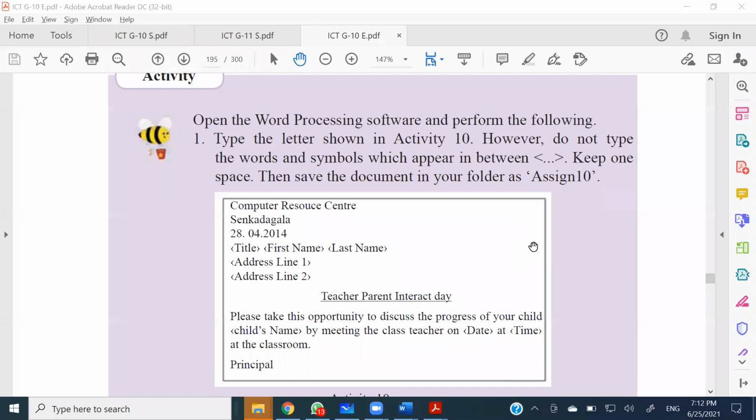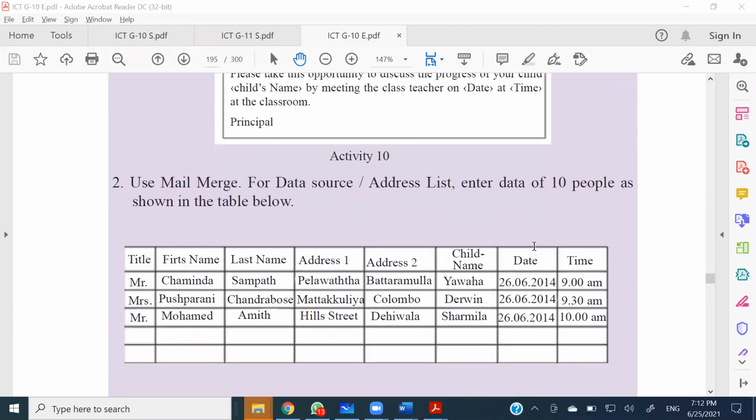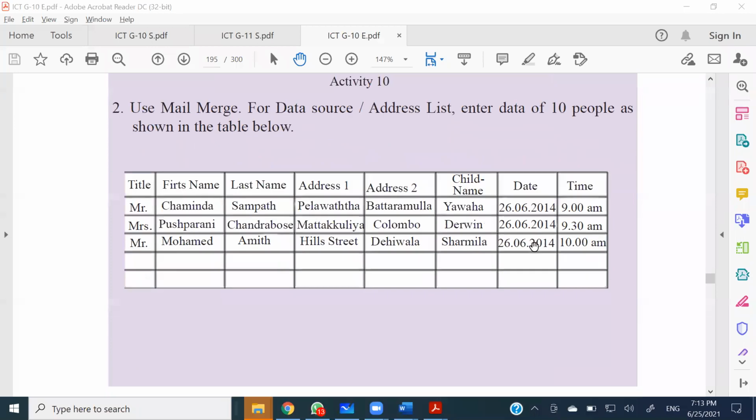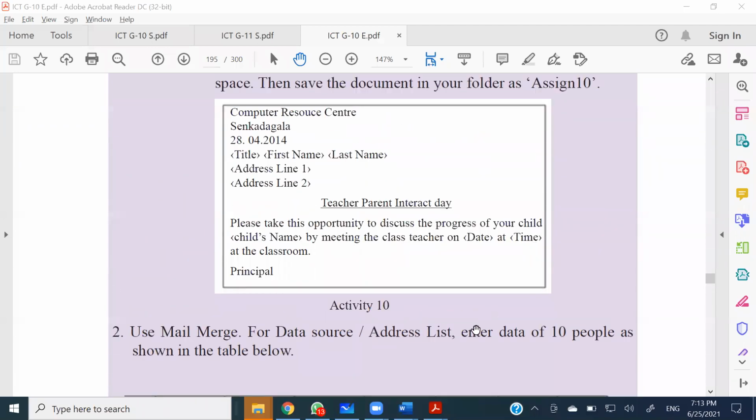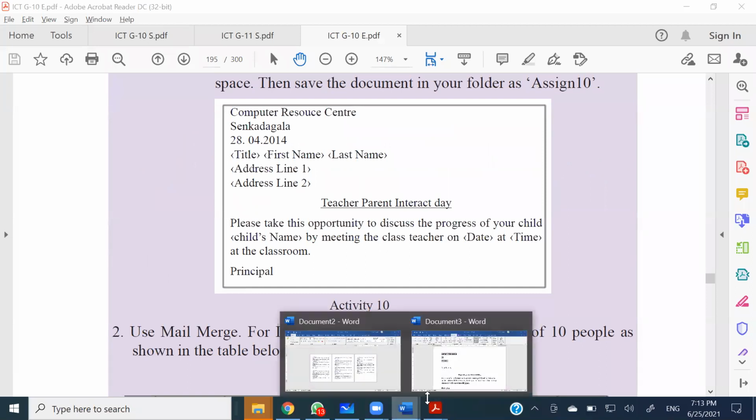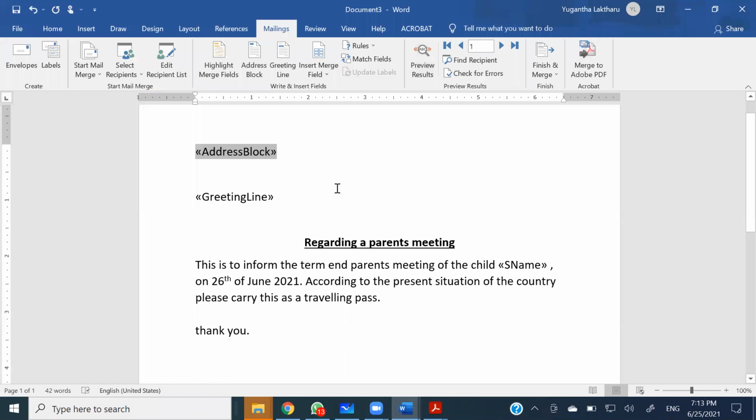And this is the letter in the activity, and this is the data set or the particular database that you need to create when you are doing the practical. So what is the thing that you need to send me? You have to send me 2 documents. The first document is the document which shows where you have created this merge.